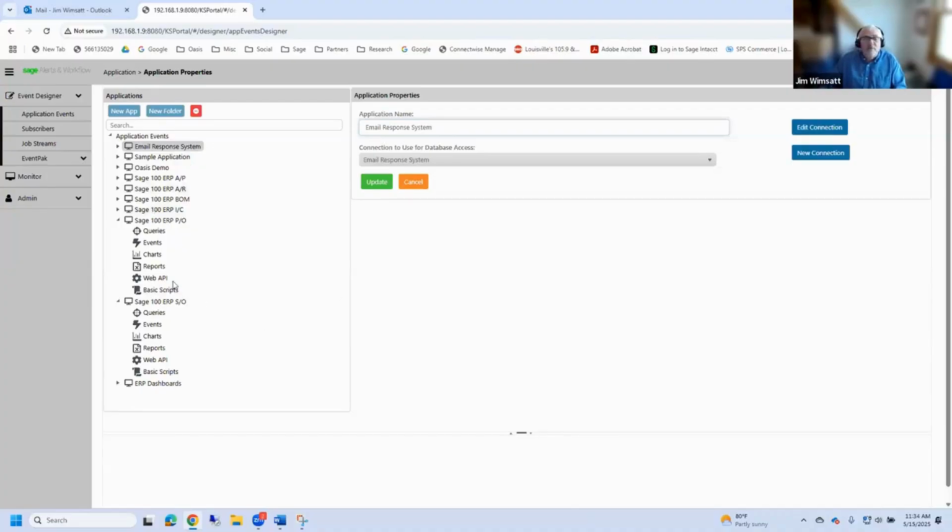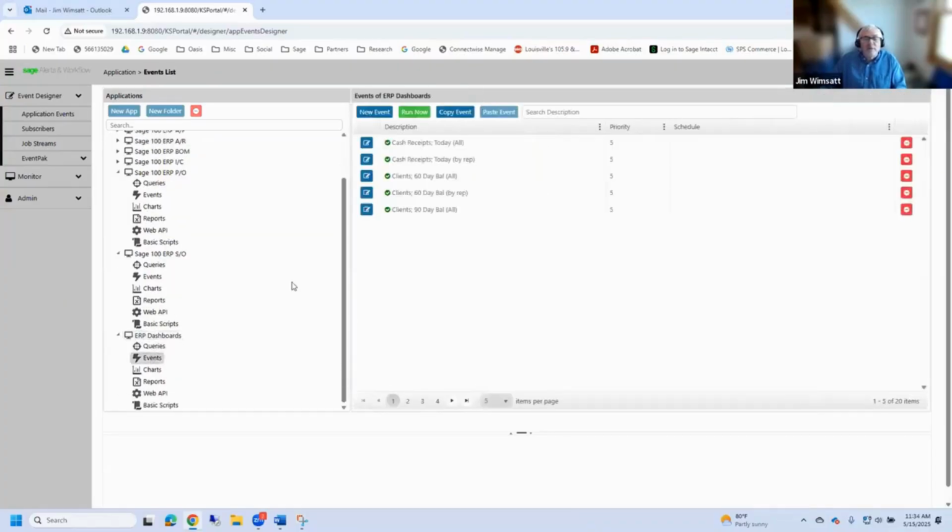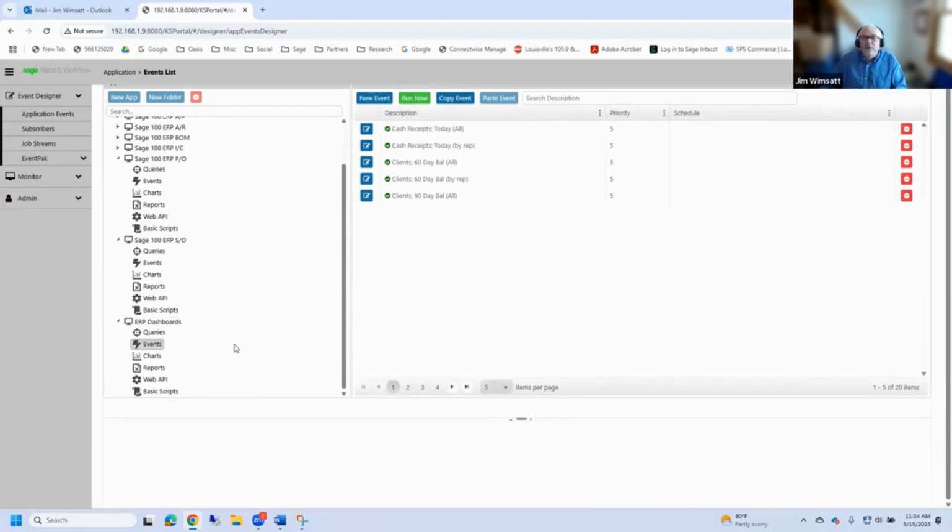Okay. Finally, I wanted to discuss dashboards. Dashboards, again, the events are the workhorse, but instead of sending an email, instead of sending a text message, instead of attaching or executing a file, the dashboards present a web page of information.